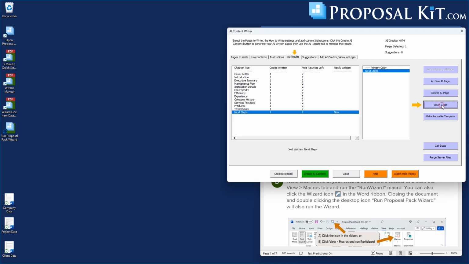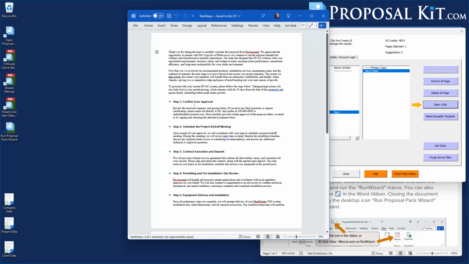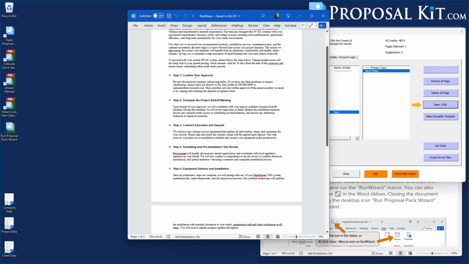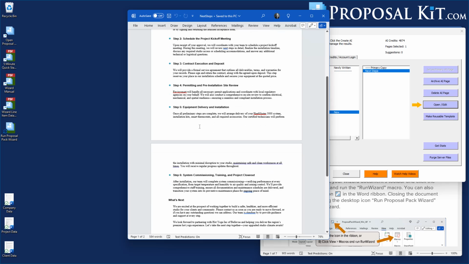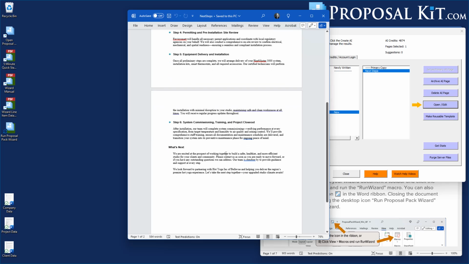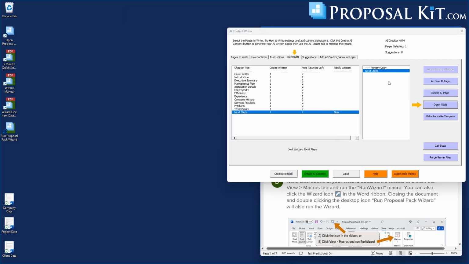So we'll just open that. And you can see it gave us some steps for the client to be aware of. First we're going to confirm the project, schedule a kickoff meeting, permitting, and so on. So that's a good page to add for an HVAC installation. All right, so we've written all the content, we've added a suggestion, we've rewritten a page. That's pretty much how you use AI Writer.